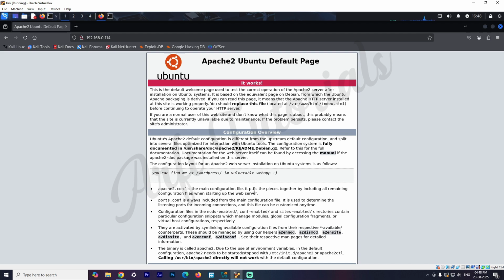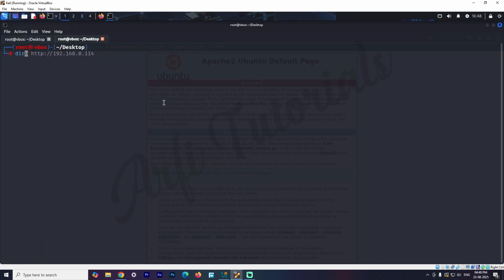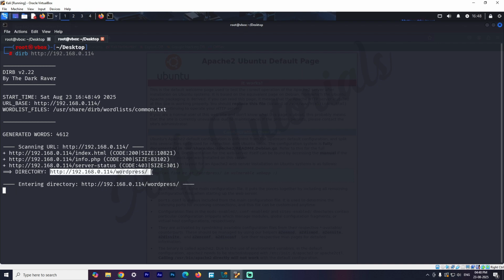The Apache web page opens, which is normal except for the fact that there was a comment saying you can find me at WordPress, I am a vulnerable web app. Now, according to this comment, it means there is a vulnerable directory called WordPress. So to confirm, I will use the command dirb, and to no surprise, there is a directory called WordPress.